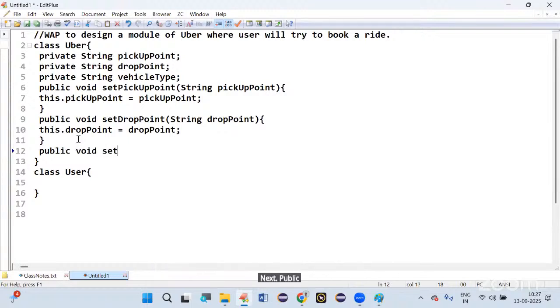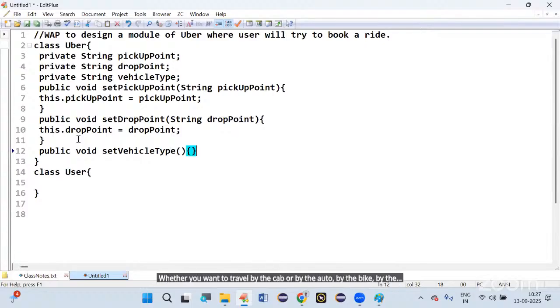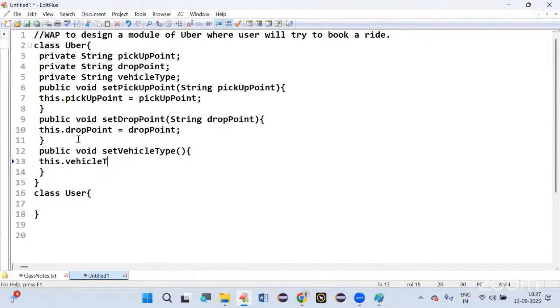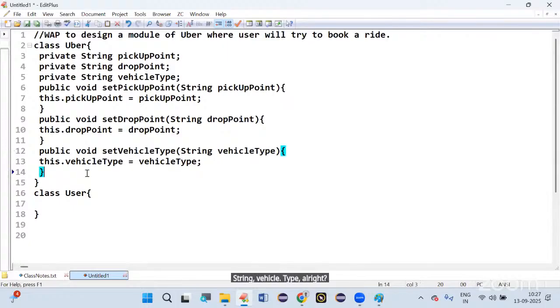public void set vehicle type. You need to decide now how you want to travel, whether by cab, by auto, by bike, by bigger vehicles. You need to decide that. So this dot vehicle type is equals to vehicle type. Parameter required here, string vehicle type. All right. We set up the pickup point, drop point, vehicle type.